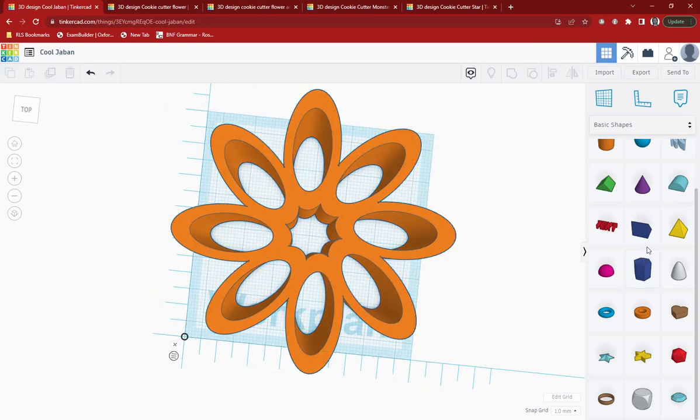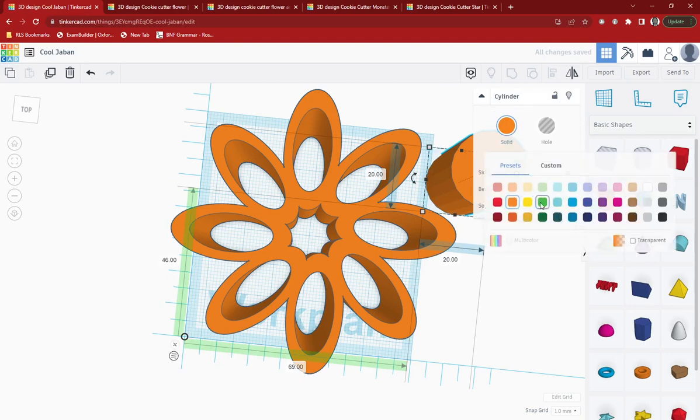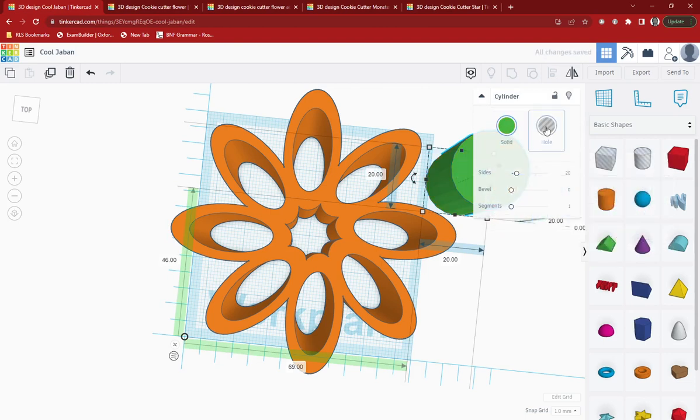And now I want a hole in the middle as well, so I'm going to use the cylinder tool for this one. Let me make this a different colour so it stands out. In fact, I could just make it a hole straight away, I suppose, and then change the number of sides to 64.